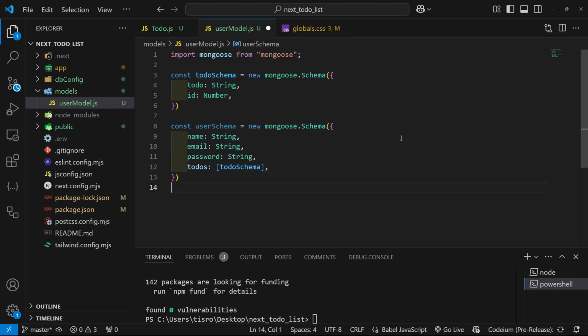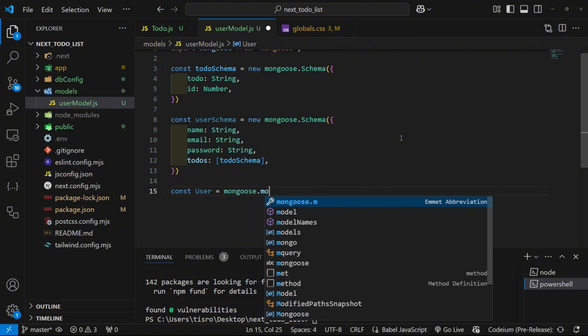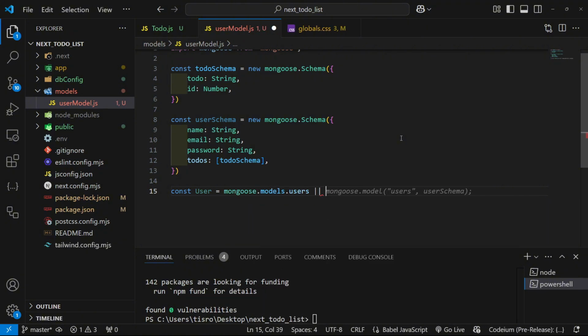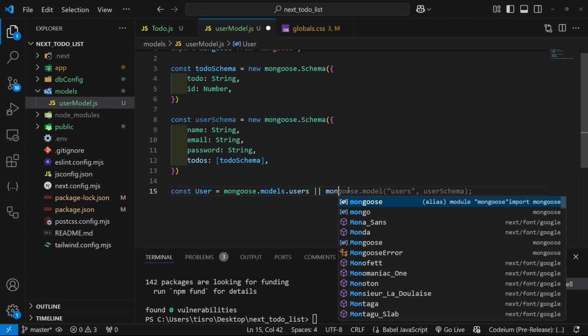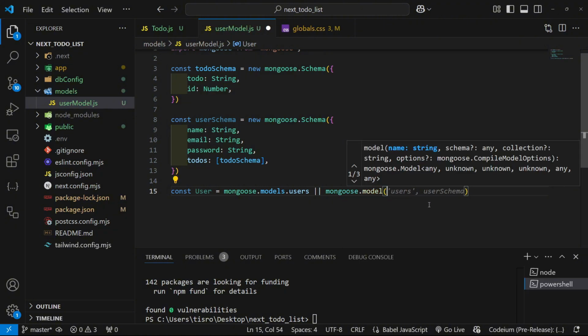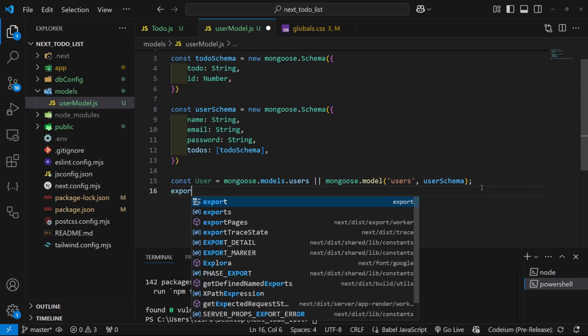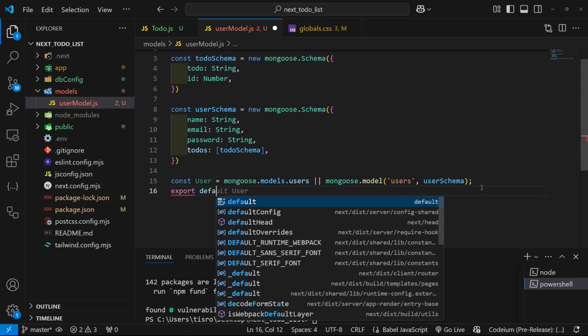Now that we have both of our schemas, we're going to create our user, which is going to be mongoose.models.users. And if we don't have any of that, then we're going to create it. So mongoose.model, and then we're going to go to users and then user schema. And then under that, all that we're going to do is export default user.